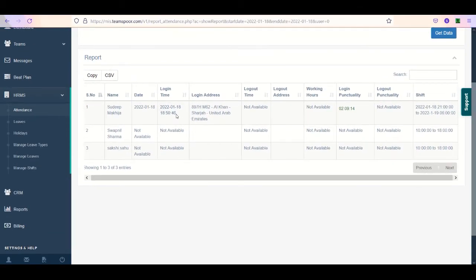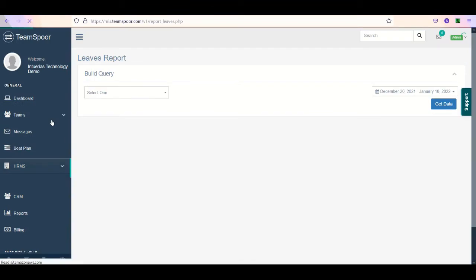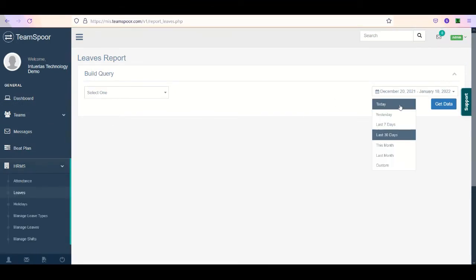So this is the attendance, login time, login address, login punctuality, 2 hours early. As of now, my shift starts at 2100 hours. So that's why it's showing 2 hours, 9 minutes, 14 seconds early. I have checked in.